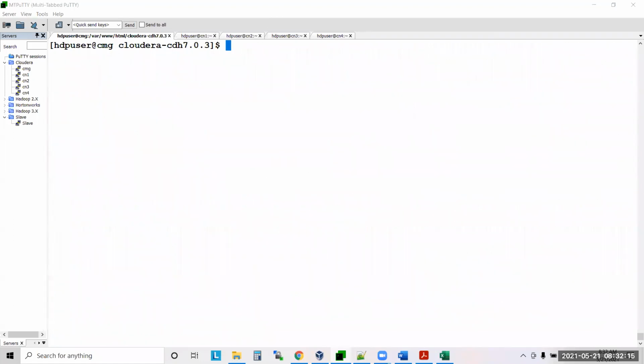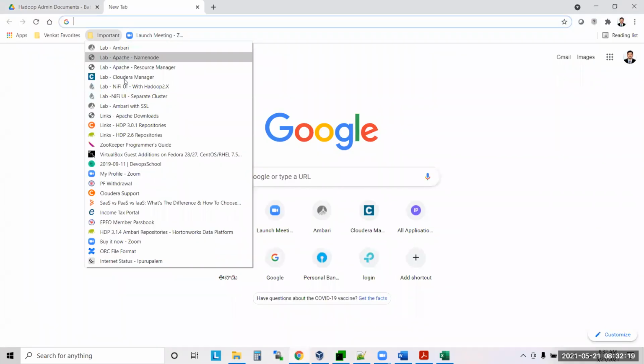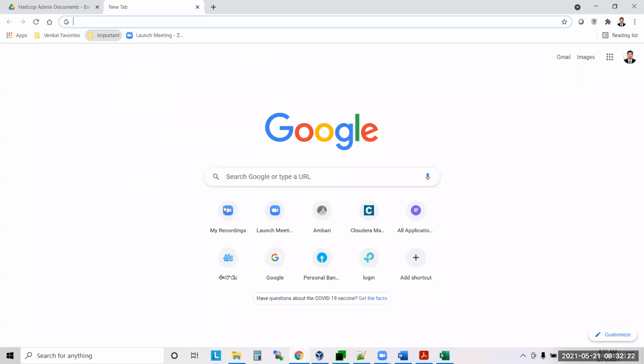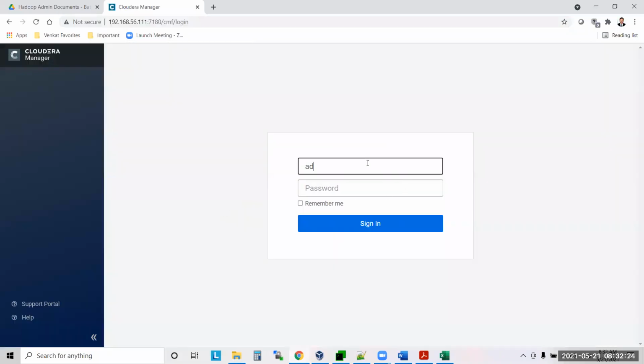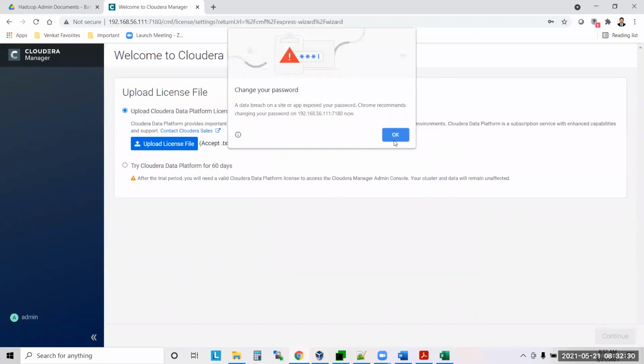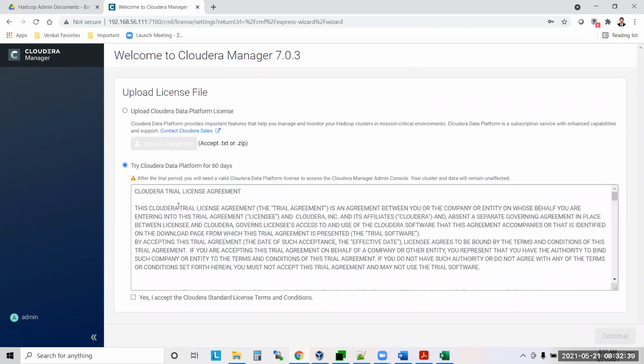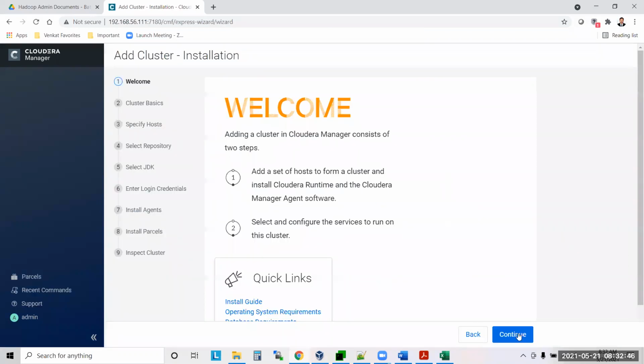Started Jetty server means the UI is started. Now you go to Cloudera Manager UI. Yeah, so this is the UI, guys. Admin is the default username and password. It is asking if you have any license file to upload right now. But we are not installing the licensed one, right? We are trying the data platform for 60 days. Yes, I accept the license. So now click on continue.